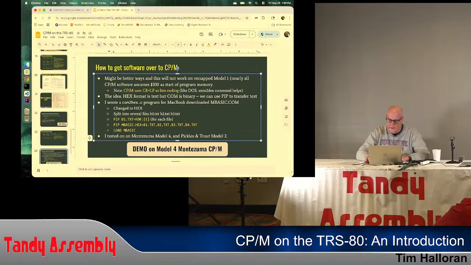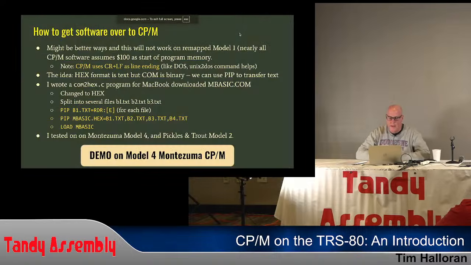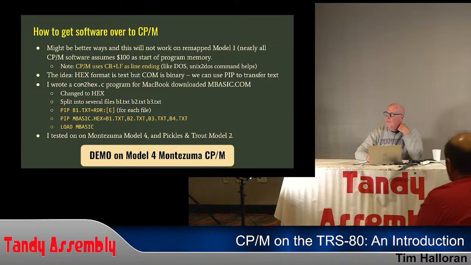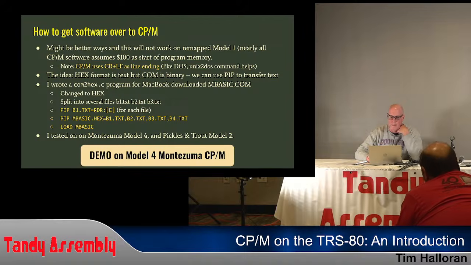All right, great. And then you load mbasic, which we already saw, that converts the hex file to a COM file, and you can run mbasic. I'll skip the demo of showing you that this works. Just trust me that I got mbasic working. I tried this on Montezuma Model 4 and the Pickles Trout Model 2 and transferred it with serial lines, and it worked just fine. Version 5.1 of Microsoft Basic from the archive worked great.